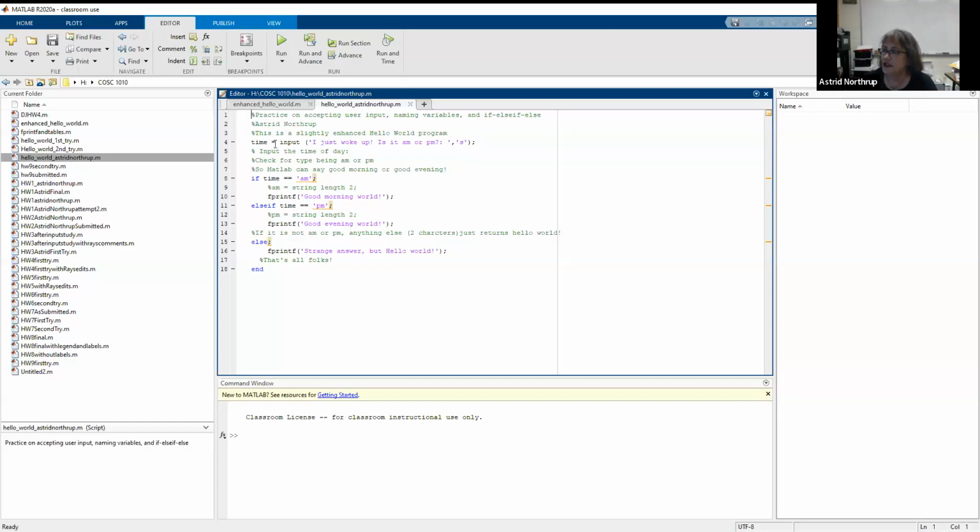All right, so the first thing that I have done is I've input a variable, and I call that variable time, okay? In order to let the user input that variable, I say time equals input. That means I'm going to put something in this word time, and it's going to be this input. So I have parentheses, which is just MATLAB's way of saying this is a command, or this is a string of stuff. So: I just woke up, is it AM or PM?